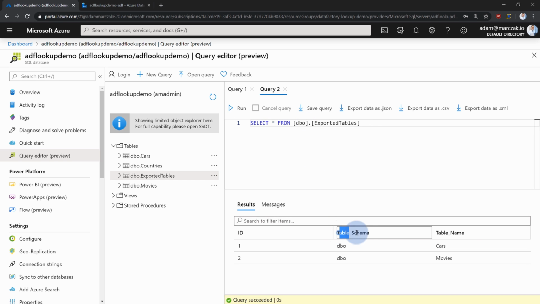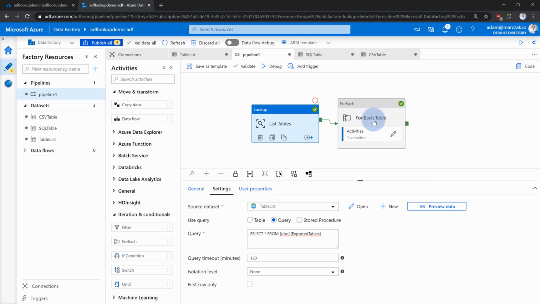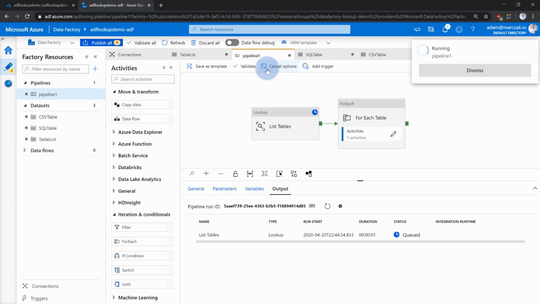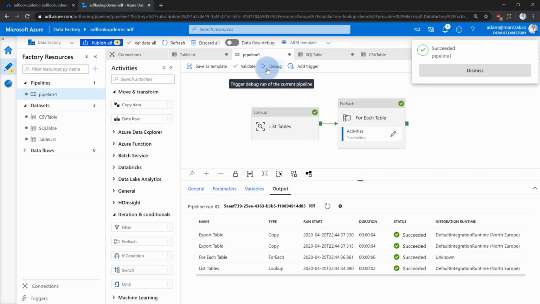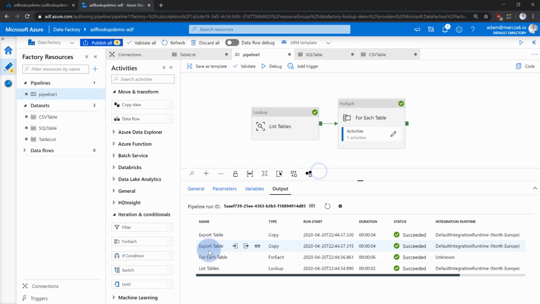If you actually maintain the table_schema and table_name as the names, you can actually just grab this query and replace this one, because our nested actions are still using the same table schema and table name properties, so we don't have to change anything else at all. So let's just run debug to ensure that everything is working correctly. And the run just finished. As you see, the list tables returned only 2. That was expected. And you see there are only 2 export tables actions within this ForEach.